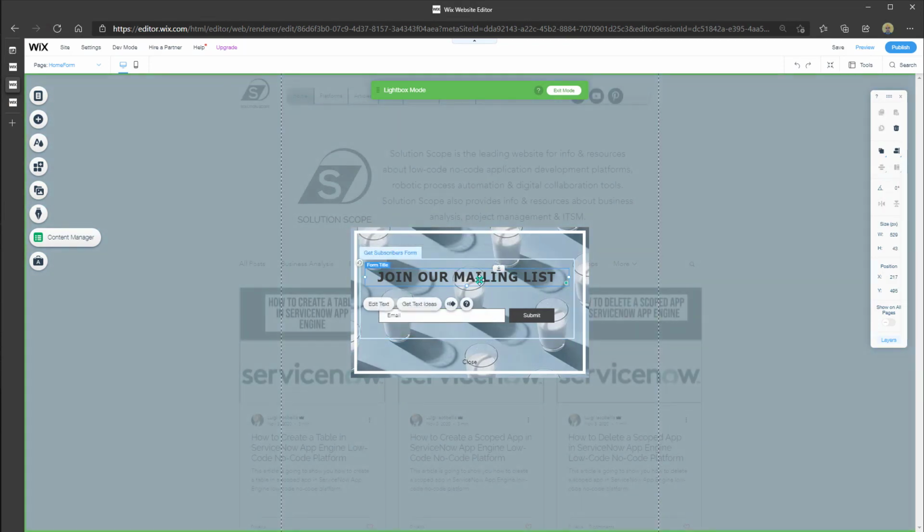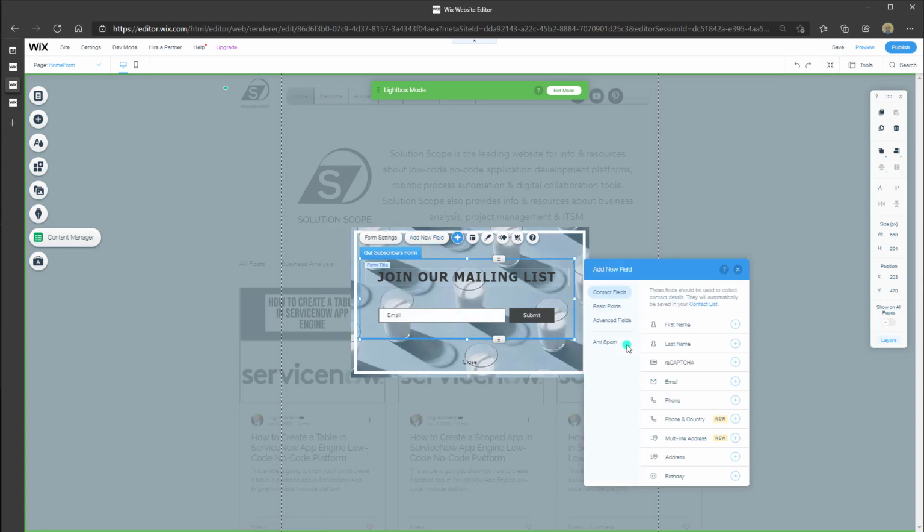Now, the next most important part of your opt-in form is the ability to add new fields. Okay, so right now we're just asking visitors to pass in an email to us. Perhaps you also want to collect a first name. If you go ahead and click on Add a New Field, this is actually going to allow you to add additional fields to your opt-in form.